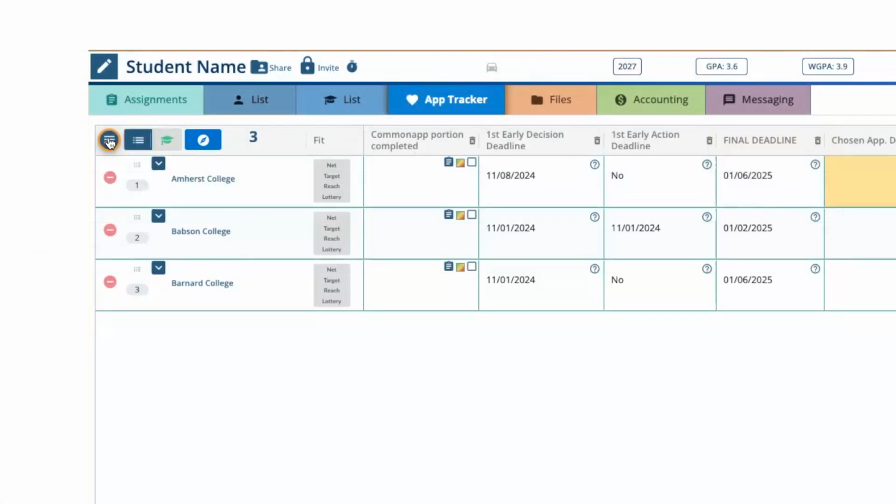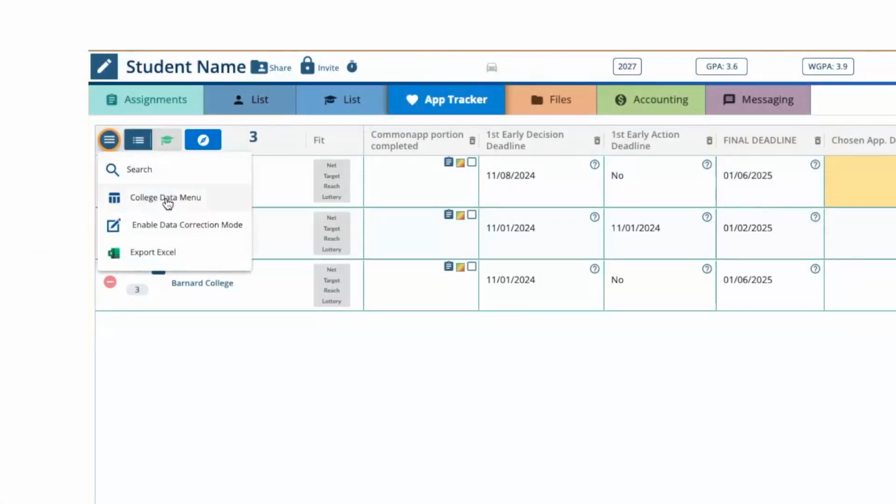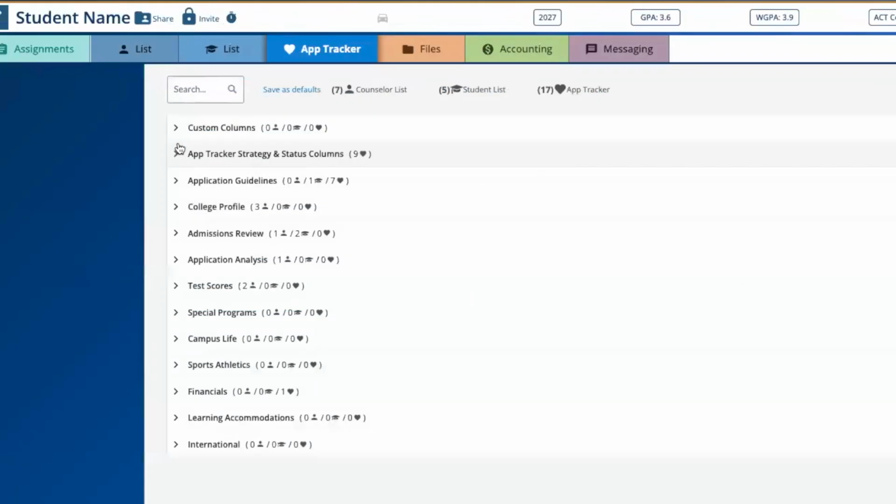Let's go back to that common data, to the college data set. And you'll notice that you have custom columns and app status columns. These aren't the same thing. And the difference is, one, your students can be individually assigned and then could manipulate. The other is ones that you're tracking specific to the school.